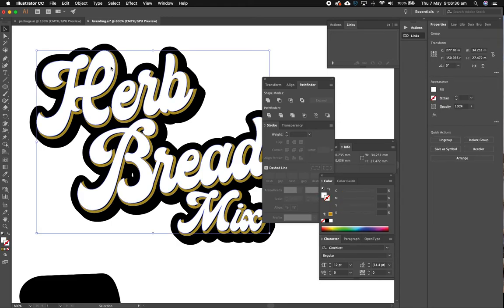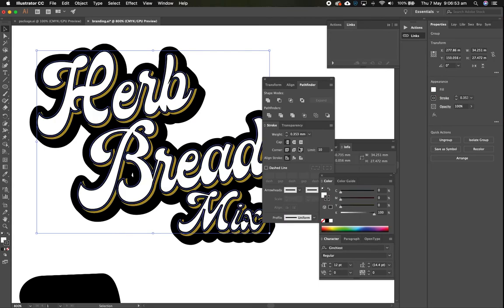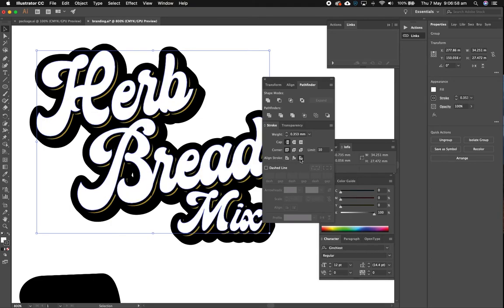If I go back to my white type, I can change this to fill to, the stroke to black. Okay, and I need to go over to this align stroke, and I can align it to different values. Okay, so the align stroke to outside is what I've selected, and you can see here that I've got this like gold appearing underneath it.